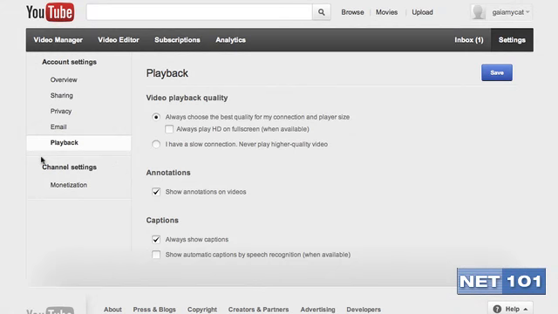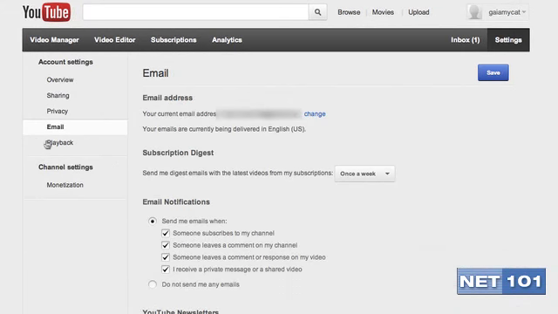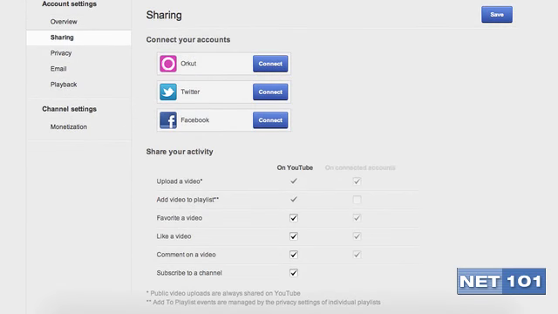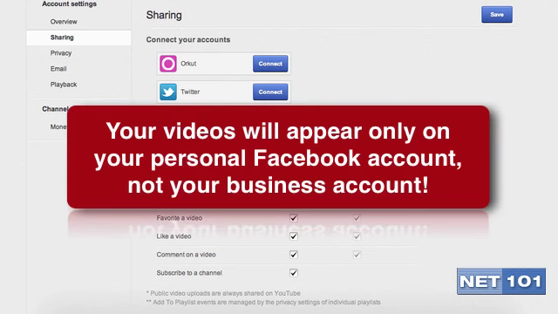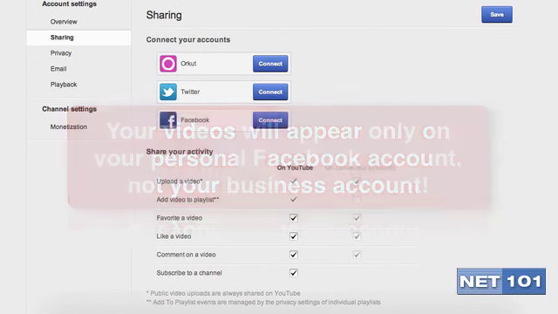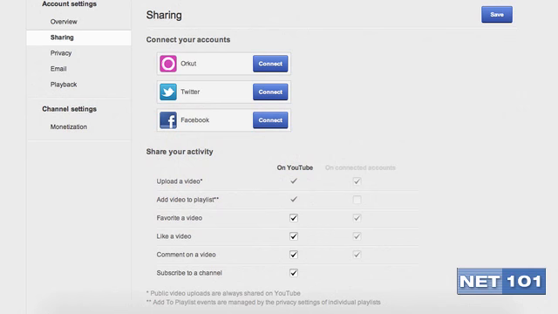Now you'll want to review playback and email options. Most of these settings are just personal preference and have no particular optimization value. Under sharing, you have the option to connect your social media to YouTube. If you plan on producing a few videos a month, you might just want to do this manually, especially since Facebook only links to your personal account and not your Facebook business page. It can be handy, however, to let YouTube post to Twitter for you.